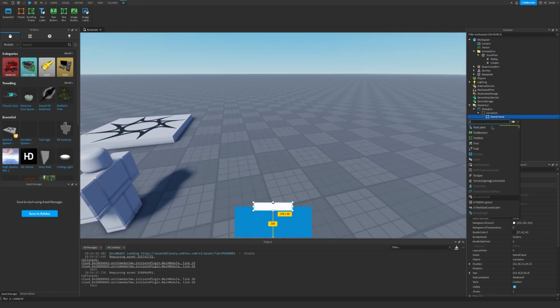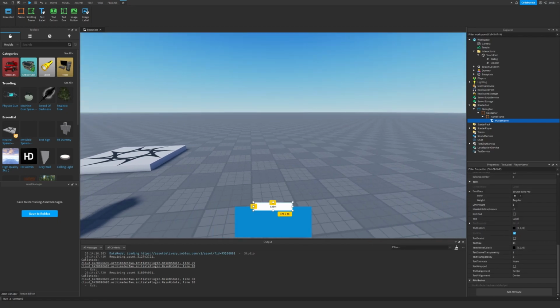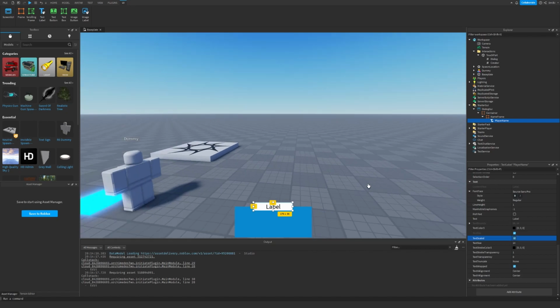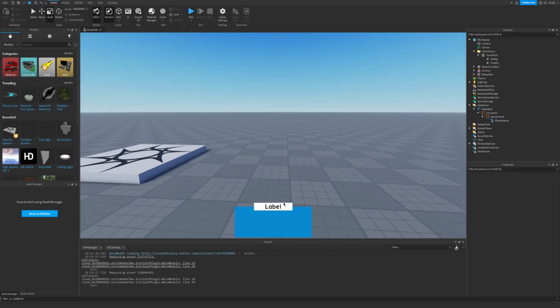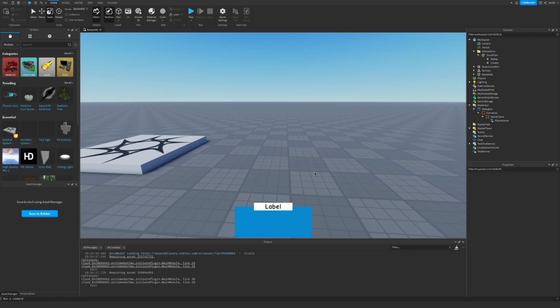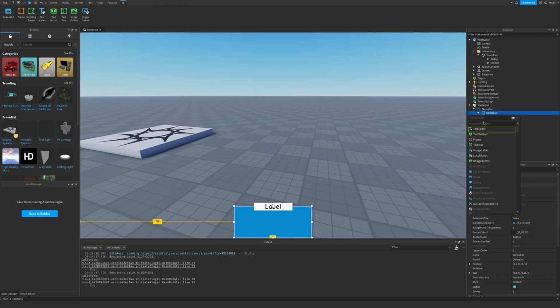Let's insert a text label into it and rename it to player name. Set the background transparency to 1 and the size to 1. I recommend turning on text scaled as well. Now I'm just going to change the font to this comic thing because it looks better. It's not easier, but it looks better. So yeah.